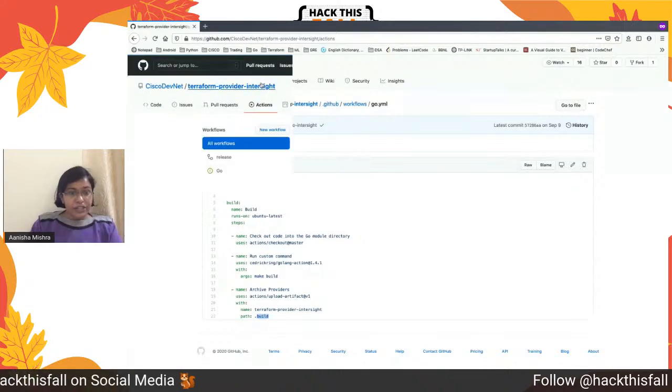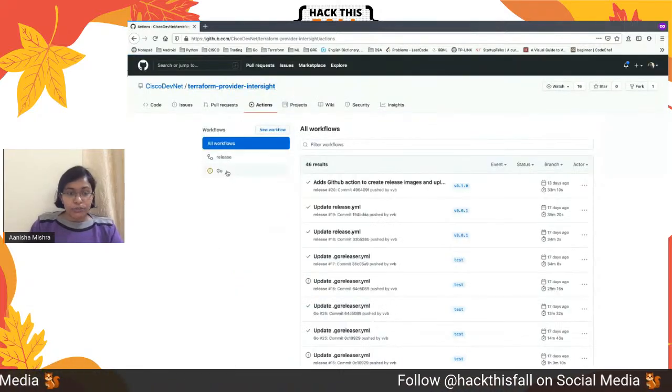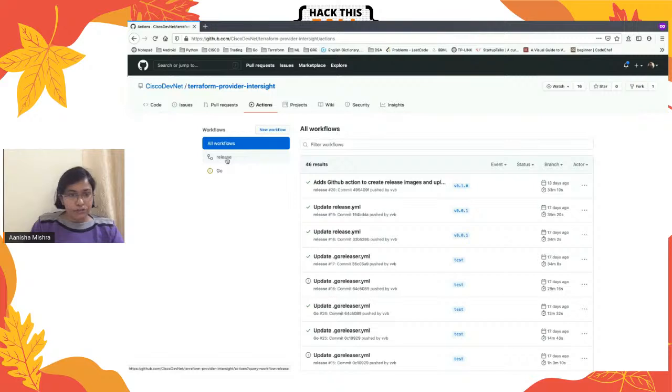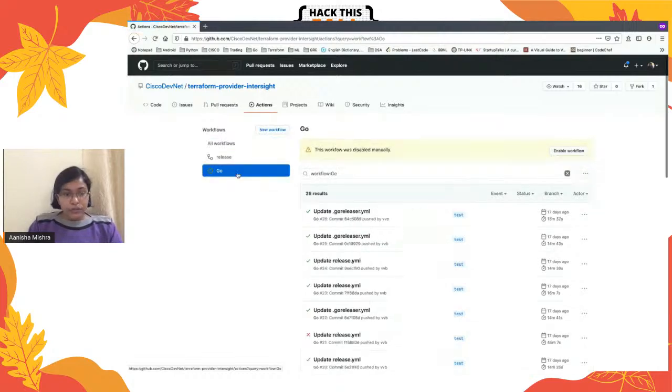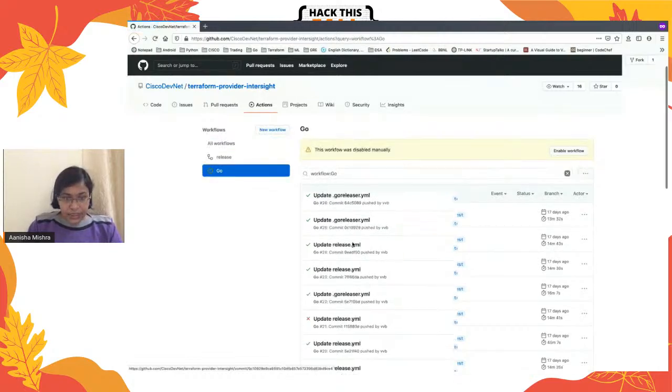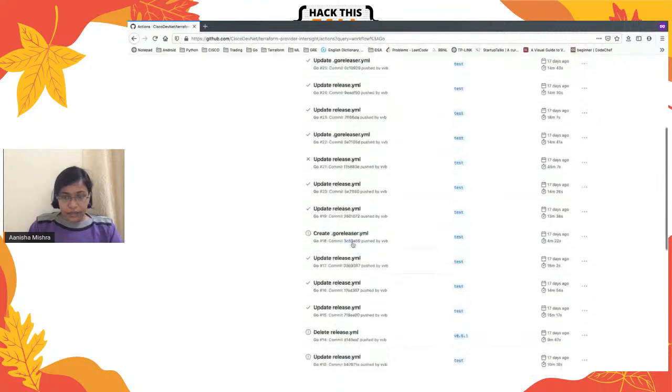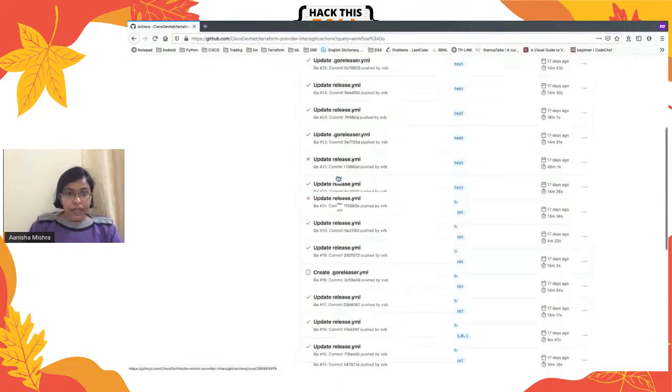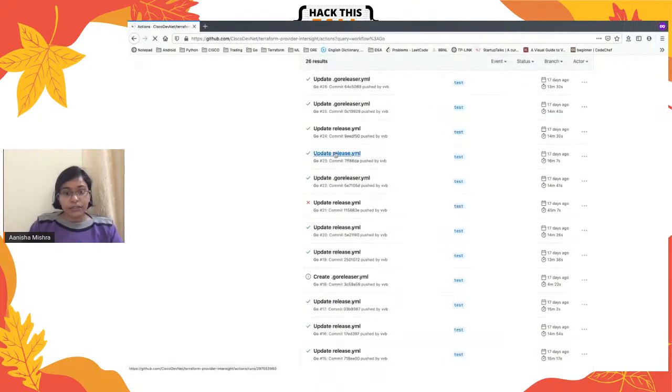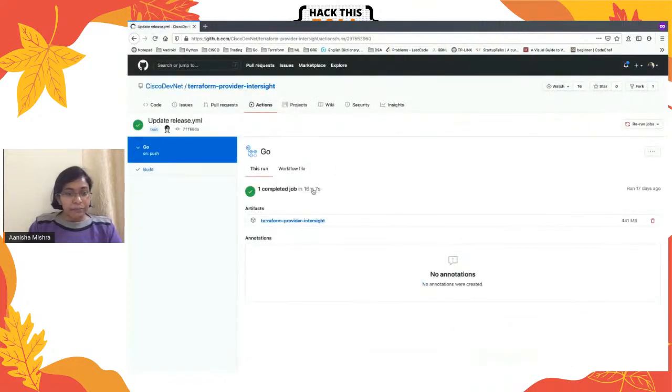If I go to this Actions tab, I can see that there are two workflows here, as I had shown you earlier. One is release.yaml and one was go.yaml, through which we went right now. If I go to Go, I see that this particular workflow was triggered so many times. Okay, let's go to the workflow file.